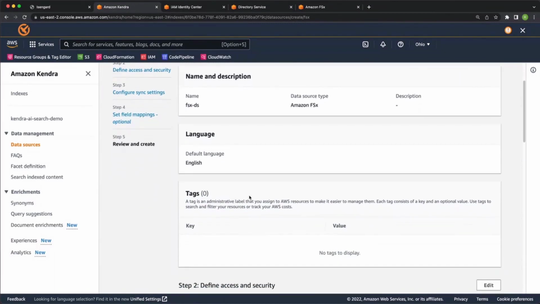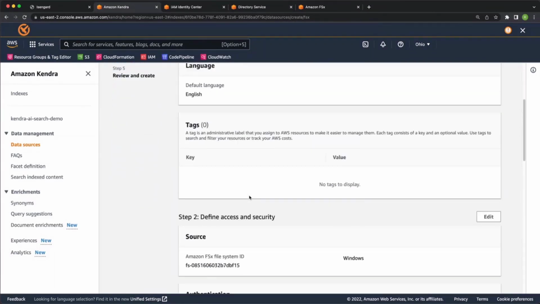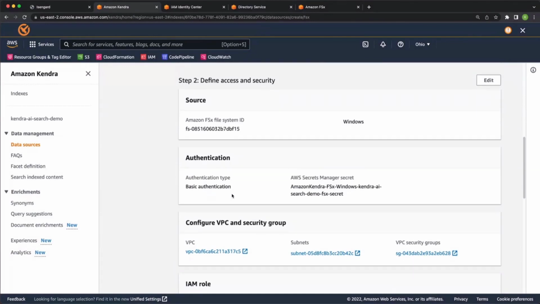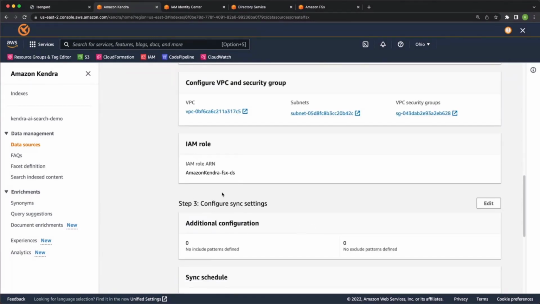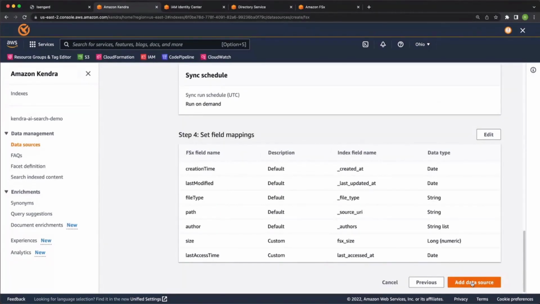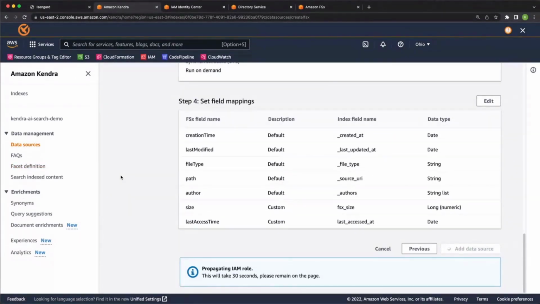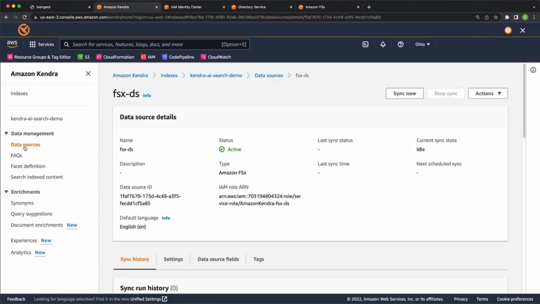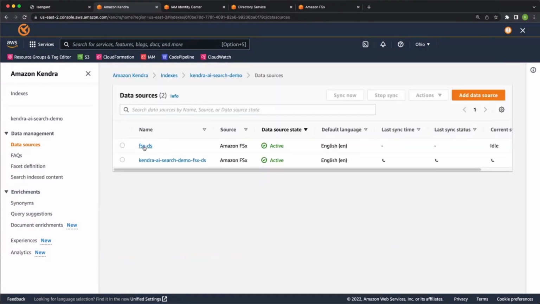And then we just review all our settings. The file system ID looks good, VPC looks good, role name is fine, sync schedule looks good. And then we just press add data source. This will take a few seconds for the roles to propagate and a new data source to be created. So now the new data source FSX for DS has been created.